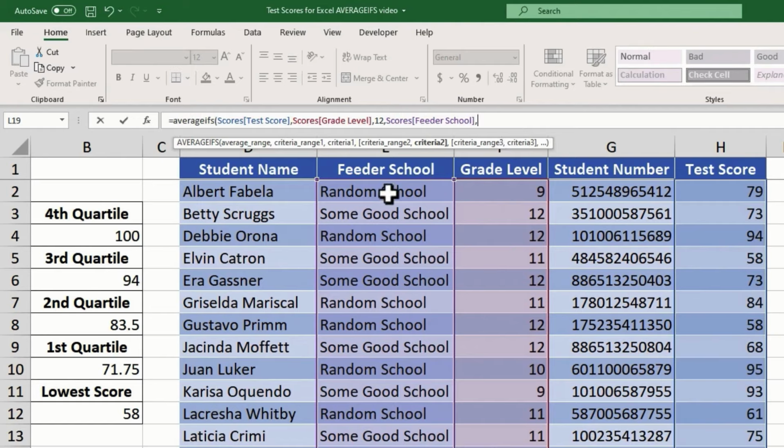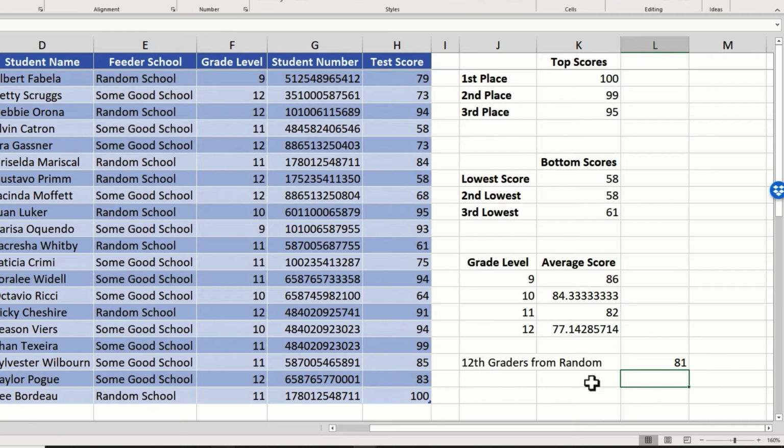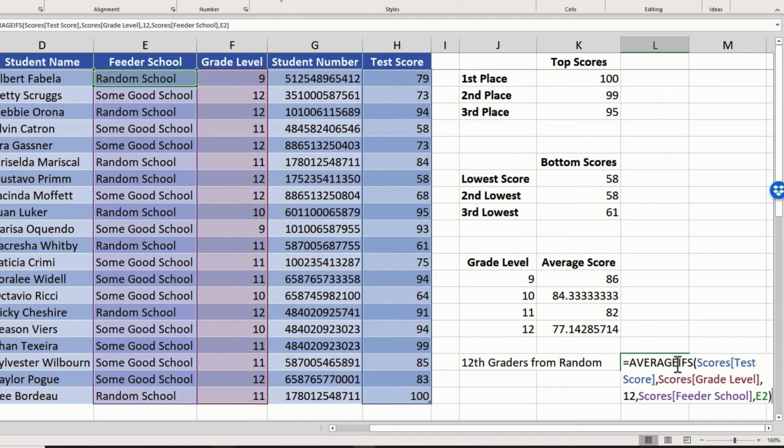Now in this case, I could either click on cell E2, and whatever's in cell E2, that's the criteria that Excel is going to look for to decide what scores to average. So that will work. Let me prove to you that it works. I'll put in my right parenthesis, tap Enter, and the average score of 12th graders from Random School is 81. And you can see that that's different from the average of all 12th graders.